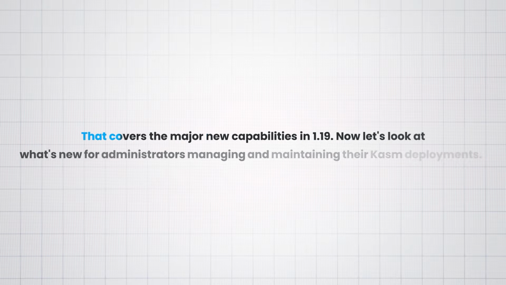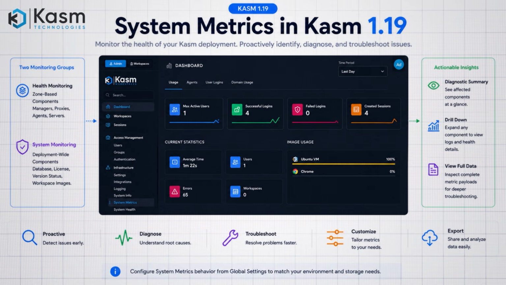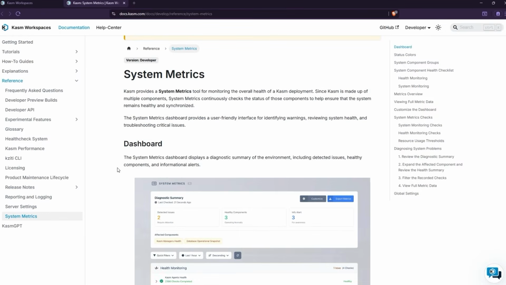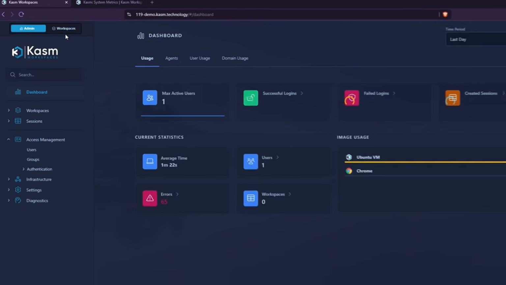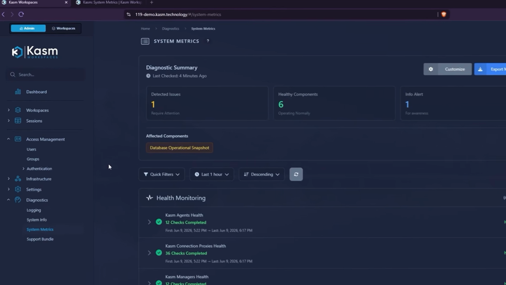That covers the major new capabilities in 1.19. Now let's look at what's new for admins managing and maintaining their Kasm deployments. In 1.19, we are introducing a new system metrics tool for monitoring the overall health of a Kasm deployment. This is designed for admins who want to proactively identify, diagnose, and troubleshoot issues across their environment. To access system metrics, navigate to Diagnostics and then System Metrics from your Kasm admin dashboard.